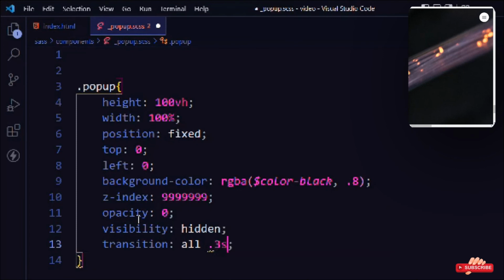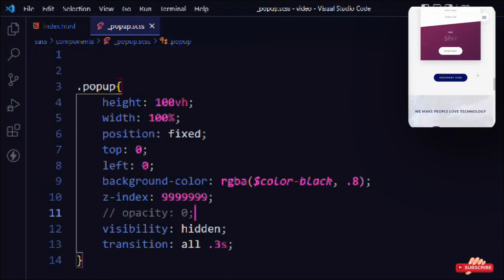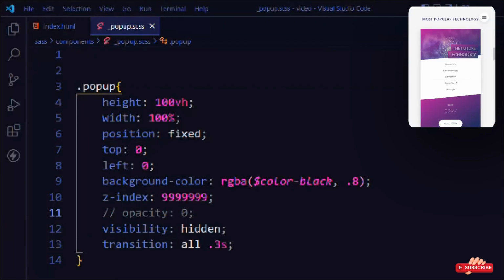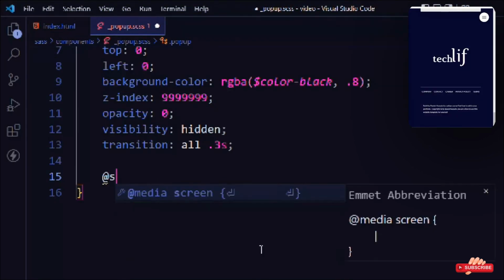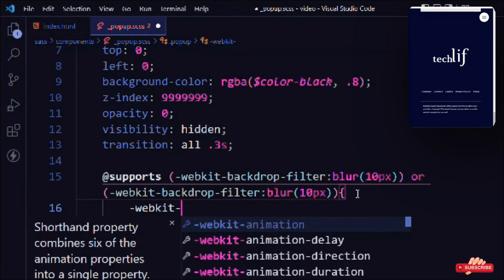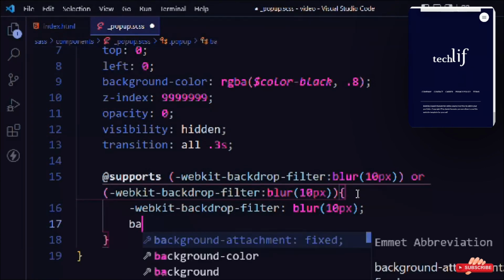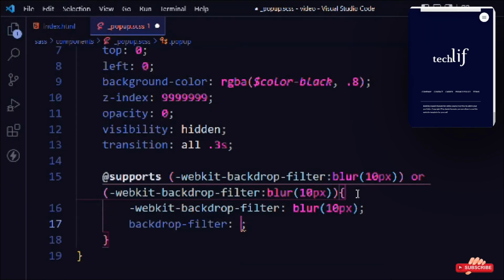Transition all 0.3 seconds. Right now it's not displaying. Okay, let's make opacity 0. So let's try to find out where it is. So let's add a support for webkit backdrop filter, 10 pixels blur. Webkit backdrop filter is going to be blur 10 pixels, and backdrop filter is going to be blur 10 pixels.